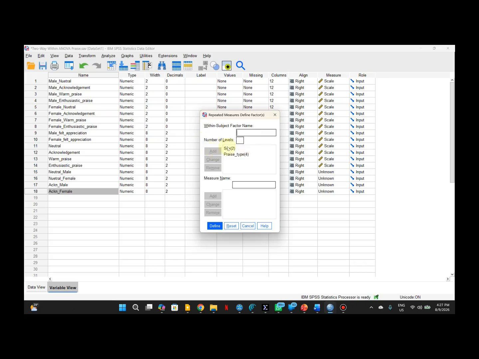Now if we had it like this, where we had neutral male, neutral female, acknowledgement male, acknowledgement female, and we had that repeat for all the 8 conditions, then we would have rather typed what is on the left-hand side. What came first is what we would have typed first. So in that case, it would have been praise type that would come first before the sex follows, because the sex is what is on the right. Okay, now this is how we have structured ours. So this is how we have to type it in.